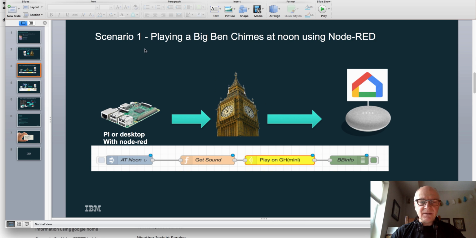The way I accomplished this is I just used a Raspberry Pi and put Node-RED on it. You can use your notebook too. It runs various things, then grabs the MP3 file. You install an add-on to Node-RED, which then sends the MP3 file to Google Home. Let me show you how that works.